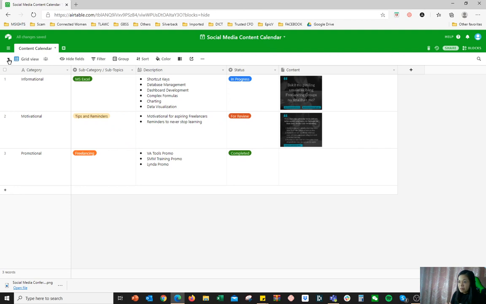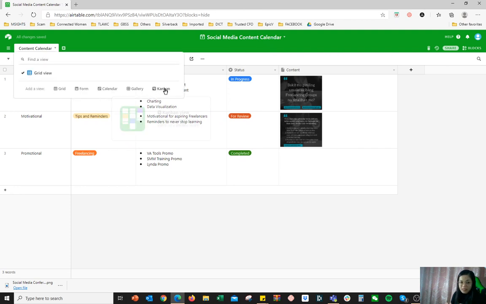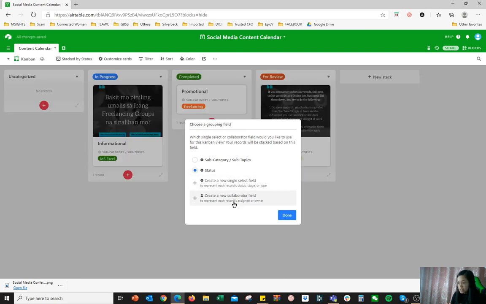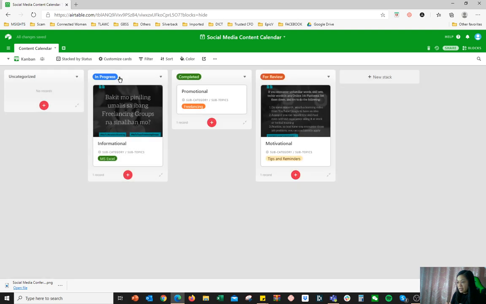Okay? And pwede mo siyang gawan ng Kanban view. So, pipili ka ng grouping field. So, let's say yung status niya, and then if you click done, makikita mo lahat dito yung mga naka-in progress, yung mga completed, at saka yung mga for review. Okay? Alright.